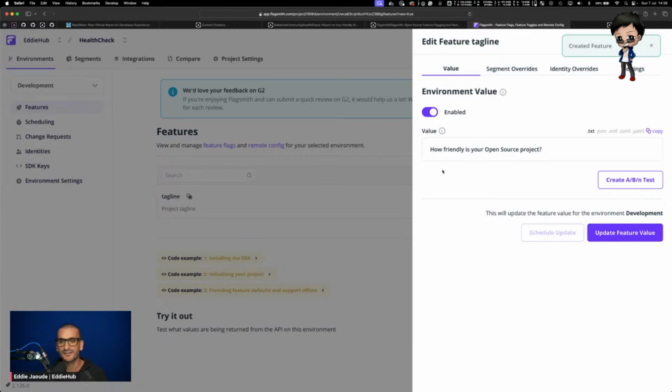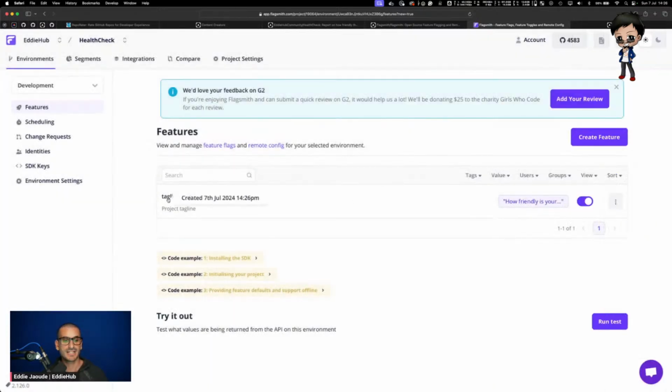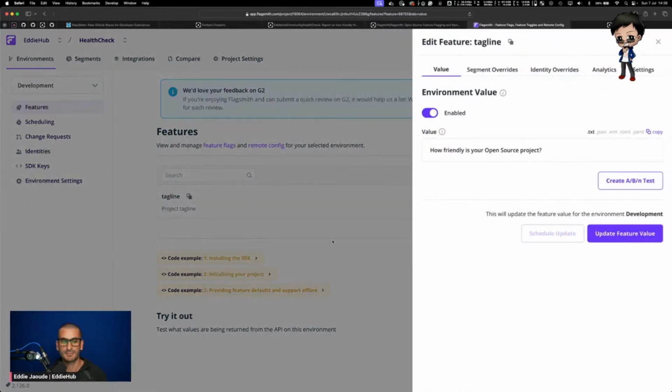So now we've created the flag. We can change this value, but we're not going to change it yet. Let's get it displaying in our app, and then we can change it to show it's working. I think one thing to remember is you cannot change the name of the flag once you've created that. So you can change the description, where here it says project tagline. You can change the value of it, which is here, and all the rest, but not the name.